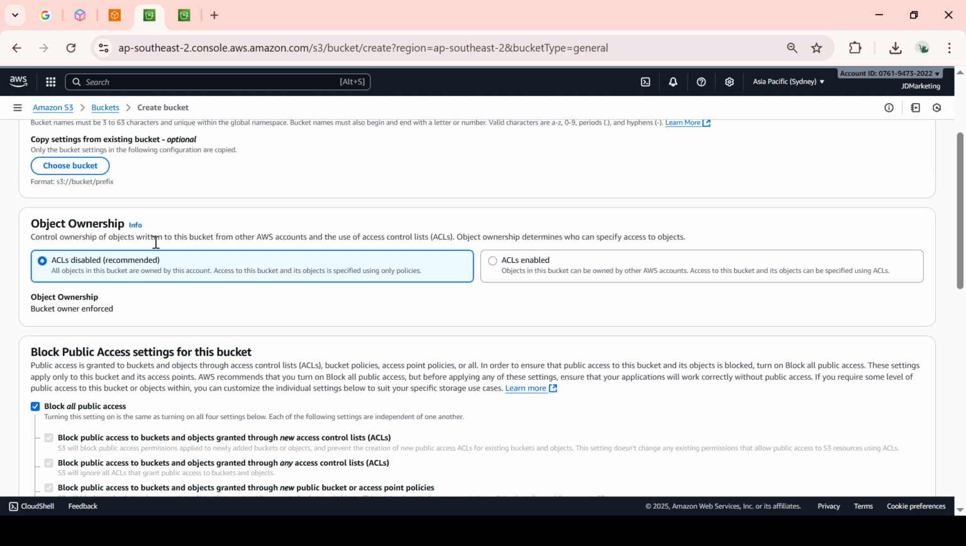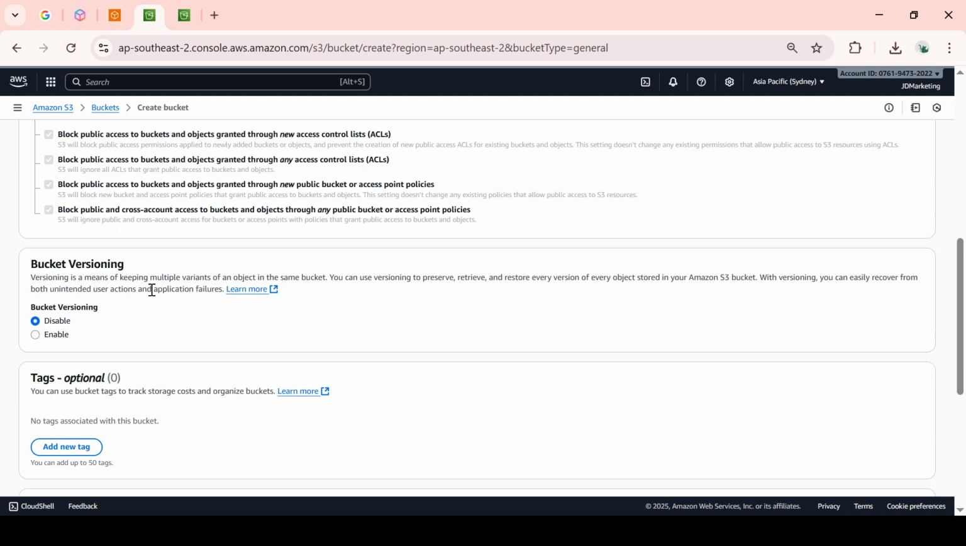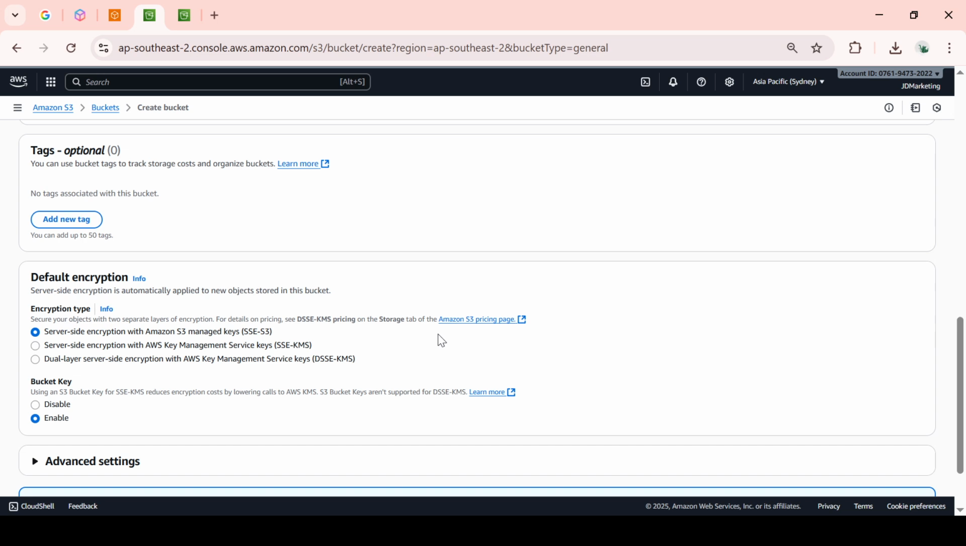Once you've set the region, the next step involves configuring some key settings. These include object ownership and public access. By default, it's recommended to block all public access to avoid unwanted eyes on your data. You'll also have options to enable versioning, which is useful for keeping multiple versions of your objects, and encryption, which adds an essential layer of security. After adjusting these settings to your preference, click on Create Bucket to finalize the setup.